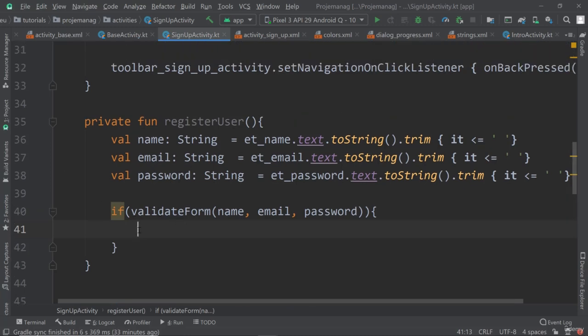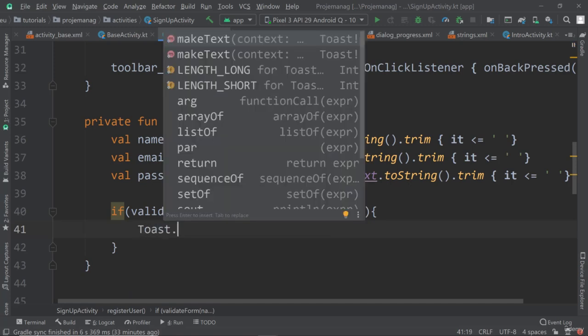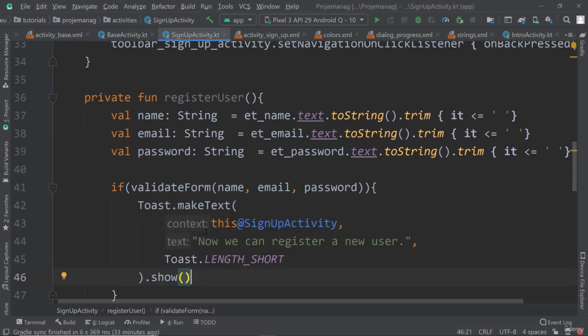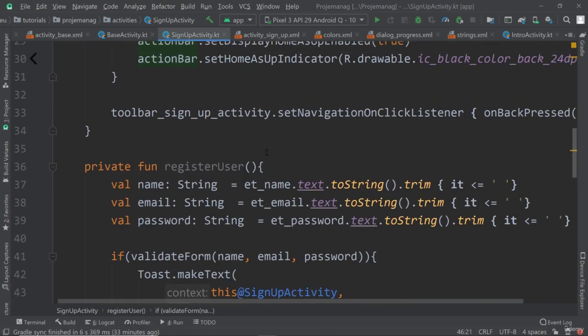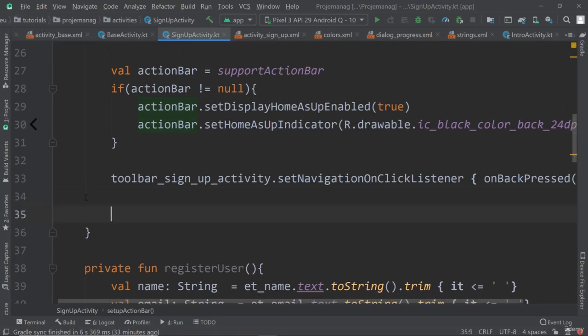And for now we can just do something, a basic toast, to see that we can register a user. So let's just test it real quick. So I'm just gonna paste this little toast in here. Now we can register a new user. Or we could write something like registration complete or worked or whatever. Okay, so of course we need to call this function somewhere, register user.